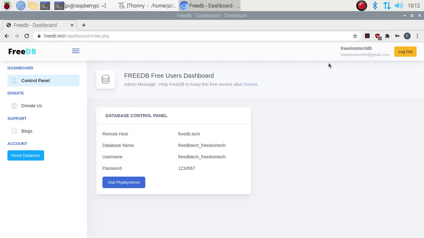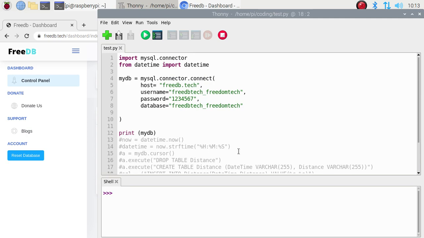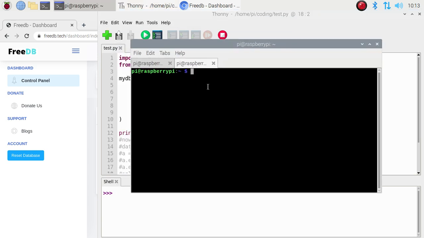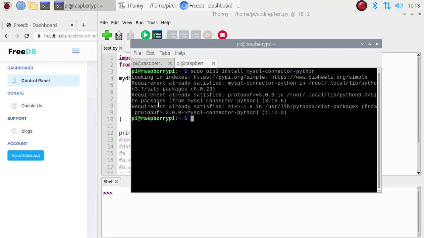Now open VS Code, or you can open the Thonny Python IDE. I'm going to use the Thonny Python IDE, a Python editor. First we need to install the MySQL connector. Simply open your terminal, and here we are going to run the command sudo pip3 install mysql-connector-python and hit enter. It will install the MySQL connector Python package inside your Raspberry Pi 4. I have already installed it. As you can see, the requirement is already satisfied.